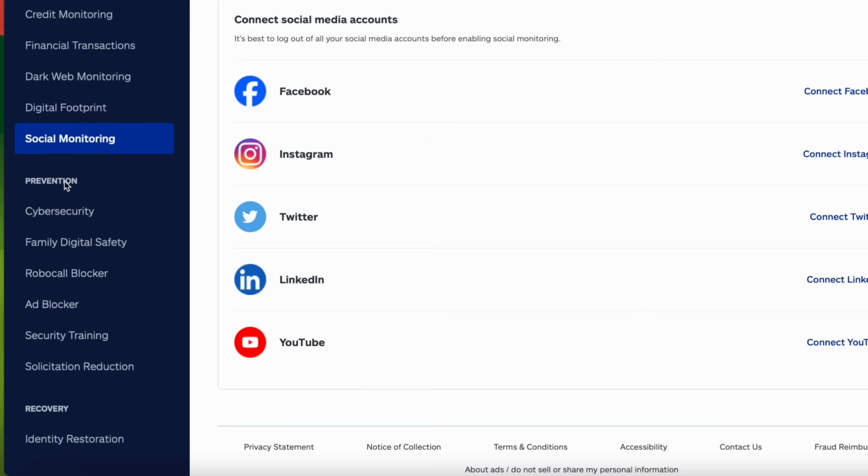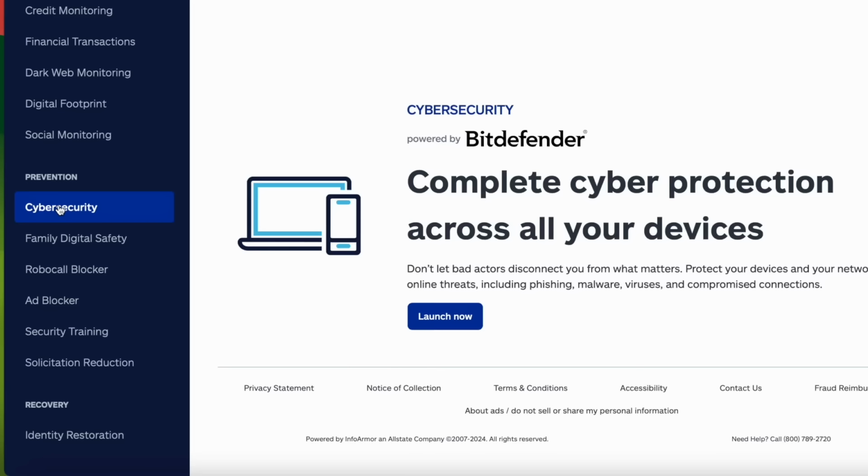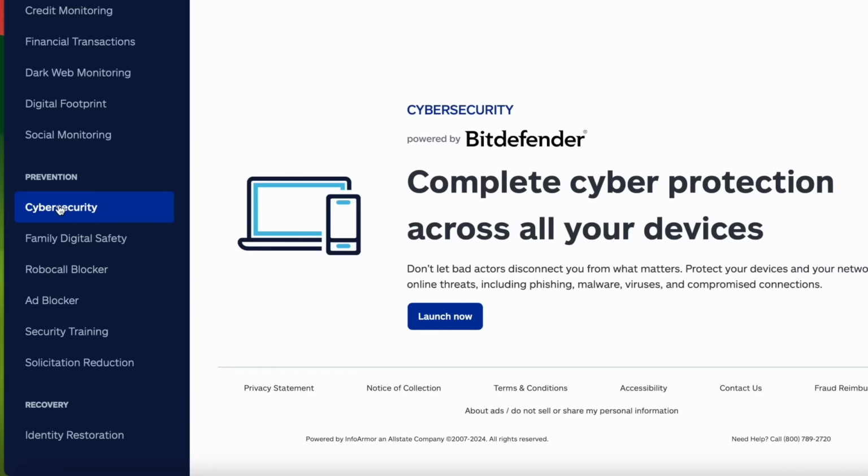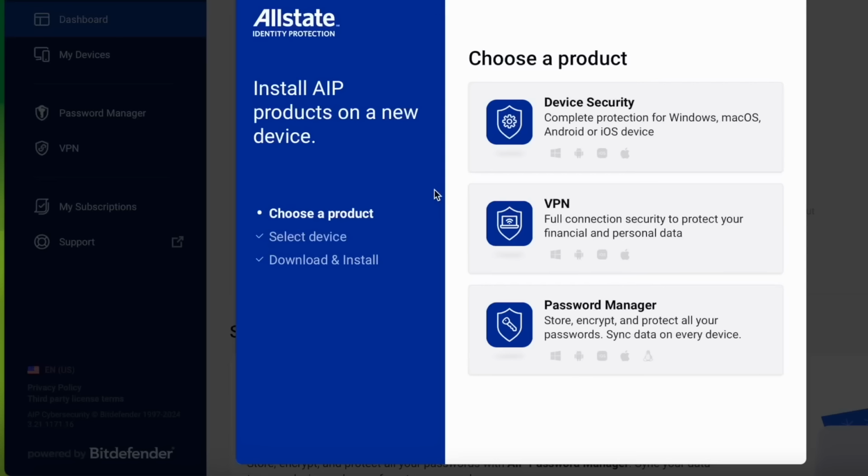And then under the second section, which is prevention, you can see there are really interesting tools that you have access to as part of your subscription. The first one is a cybersecurity tool called Bitdefender, and basically it lets you download the application and then you can run it on your own personal devices, if you will. It's going to launch a new tab and say which one it's going to install. You can get device security, you can do VPN, or you can do a password manager.